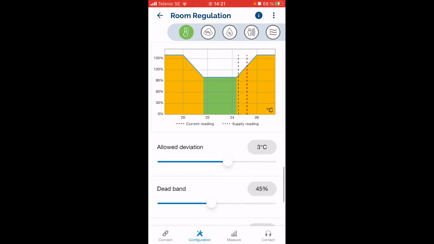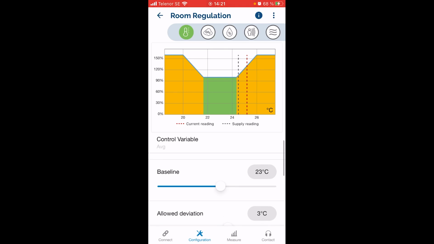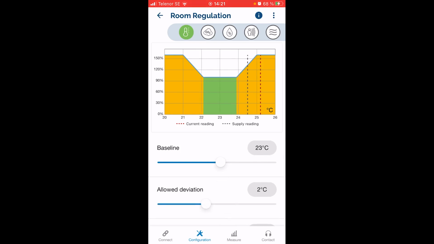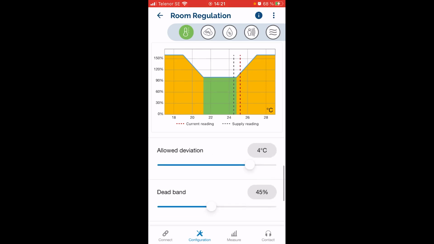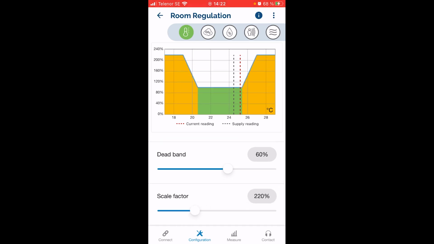You can also see that there are several parameters that you can modify. And when you do that, you can see that the graph showing the regulation is updated. So by positioning the sliders at the wanted location, you can get your preferred shape of the regulation graph.